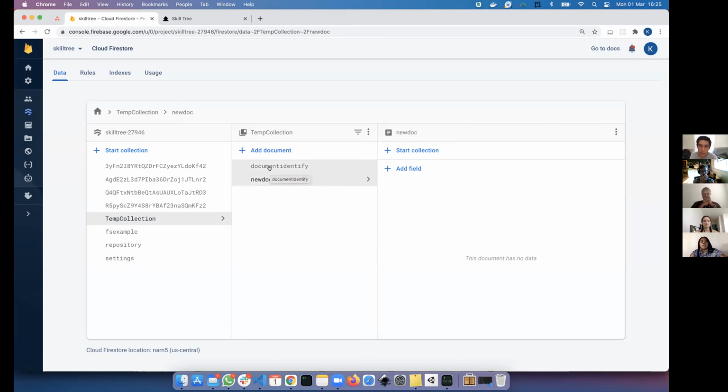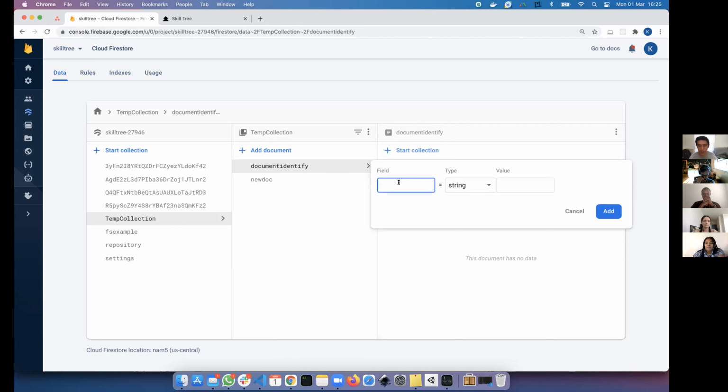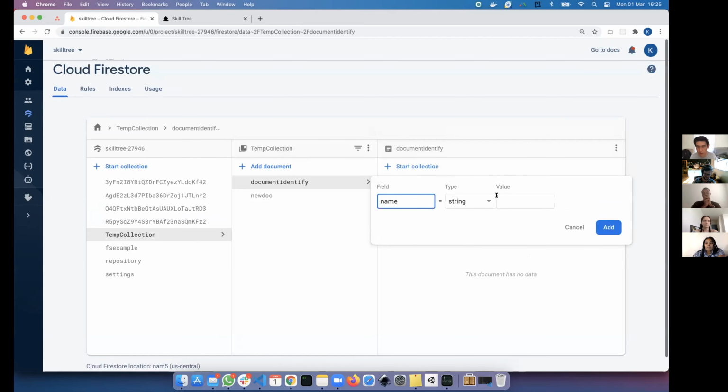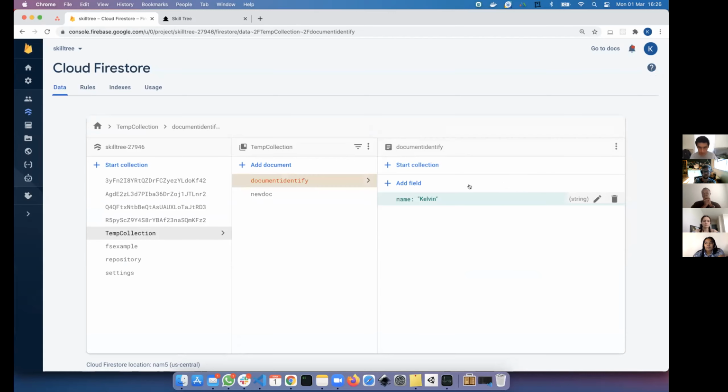Now, when you go into a document, this is when you actually drill down to the core of your data. So let's just say you want to create some JSON. Kind of how Cloud Firestore works, it's a whole lot of JSON data. So within here, let's say we'll add name and we'll put in Kelvin. So now within this document, you've got a string called name, and Kelvin. That's a bit of data that you can access now.